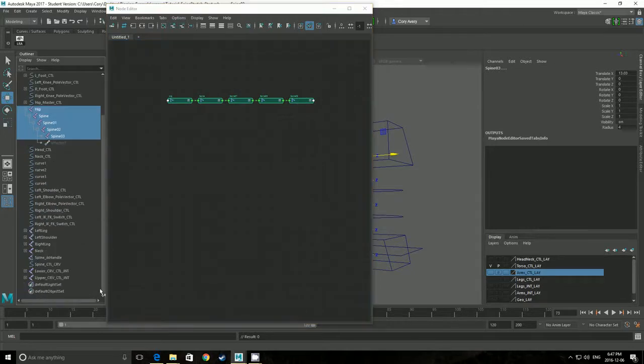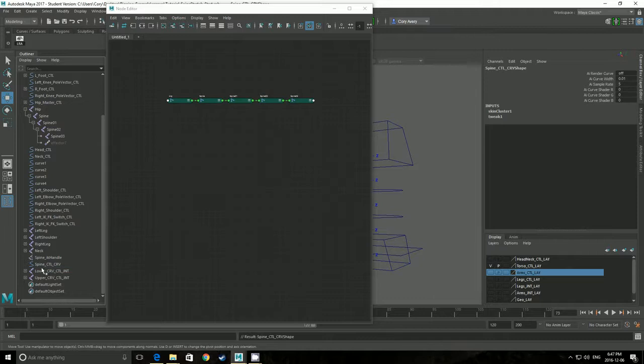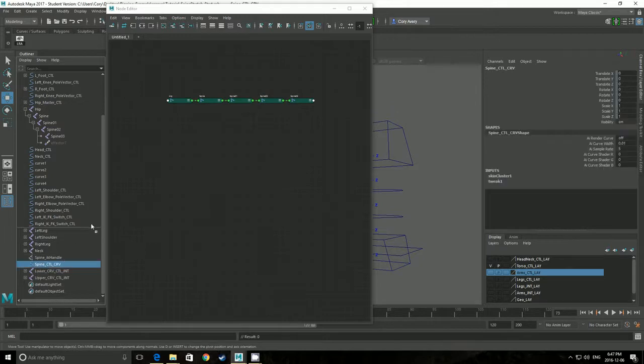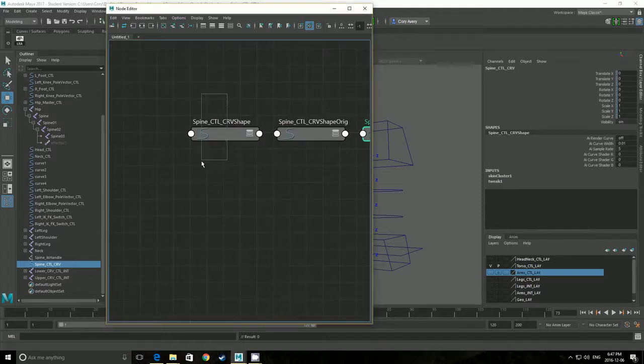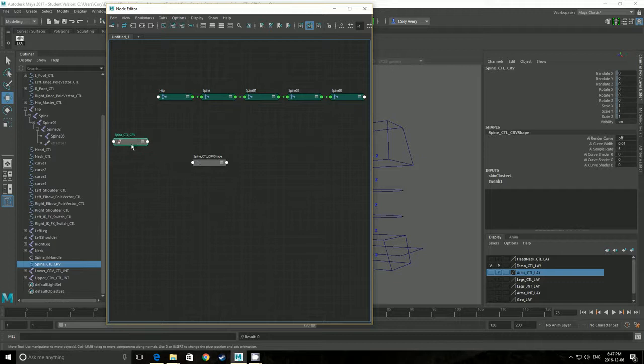And I'm also going to need the curve itself, and specifically I'm going to need the shape node, but I'll just drag the curve itself in and see what I get. You can see I get 3 nodes, but the shape is the only one that I'm going to be using, so I'm going to put the other 2 off to the side here for now.